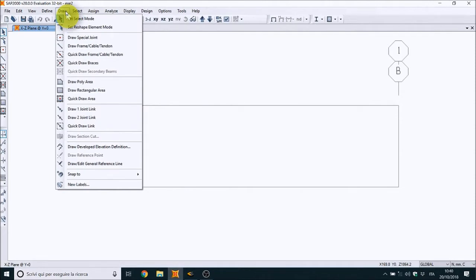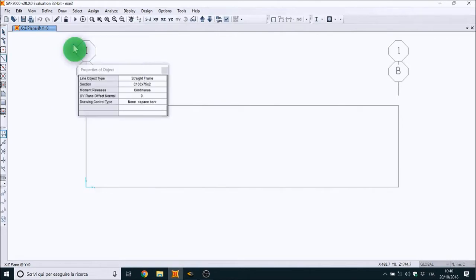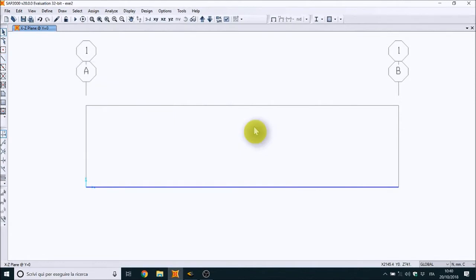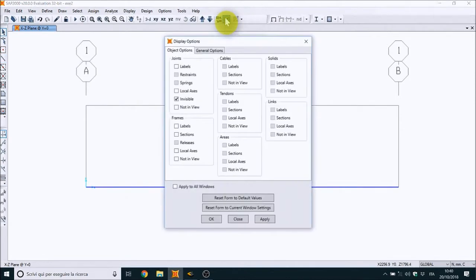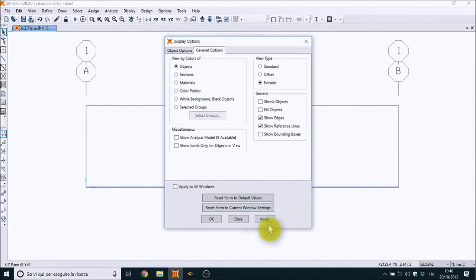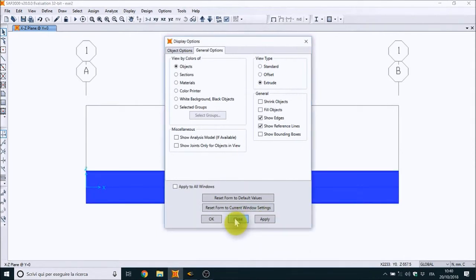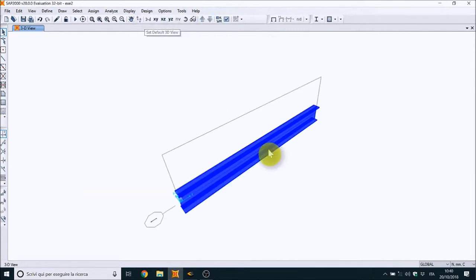We can draw a beam element. Pay attention here to select the IPE 400 and not the C section. From 0 to the last point. If you want to check your cross section, you can extrude. And you can see that it is a double T cross section.